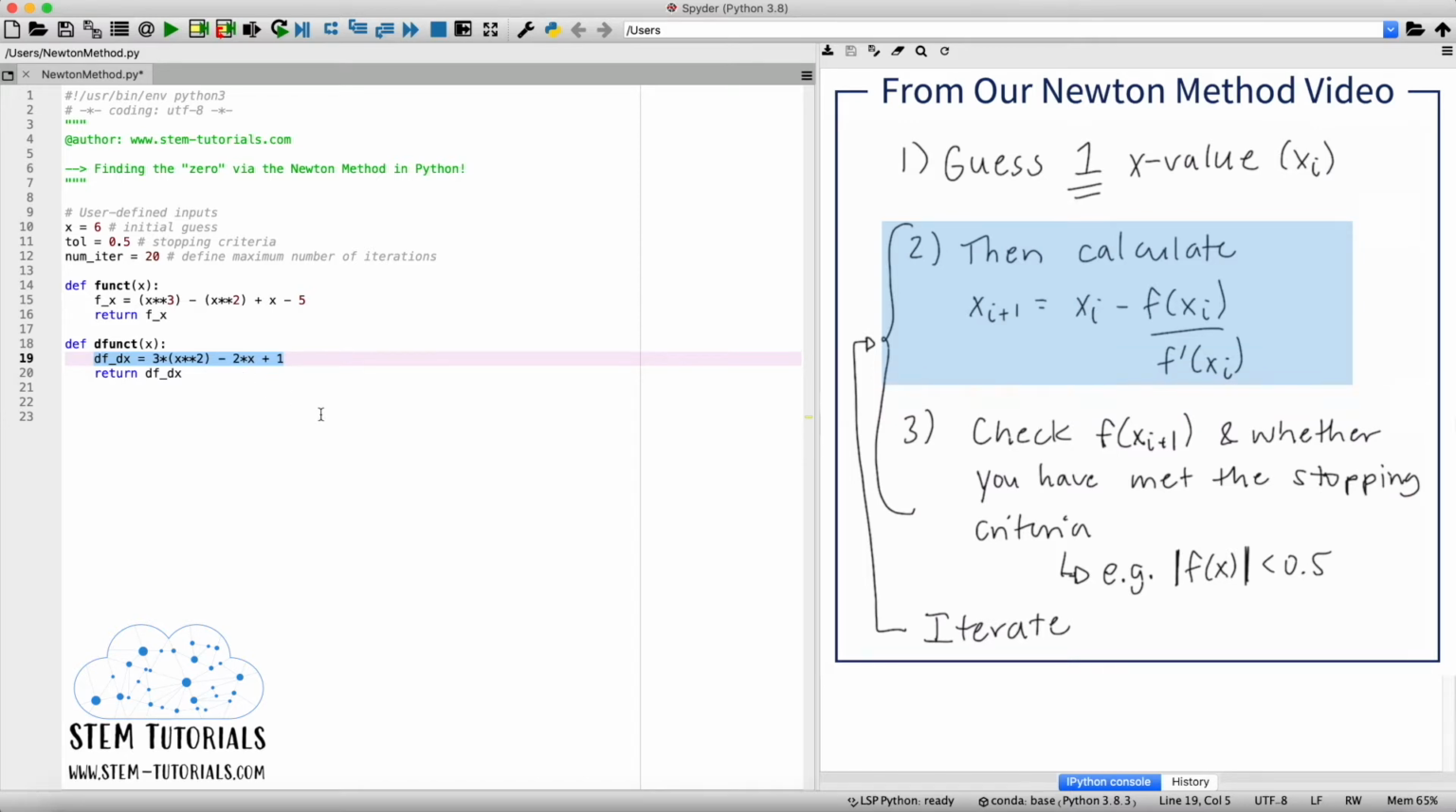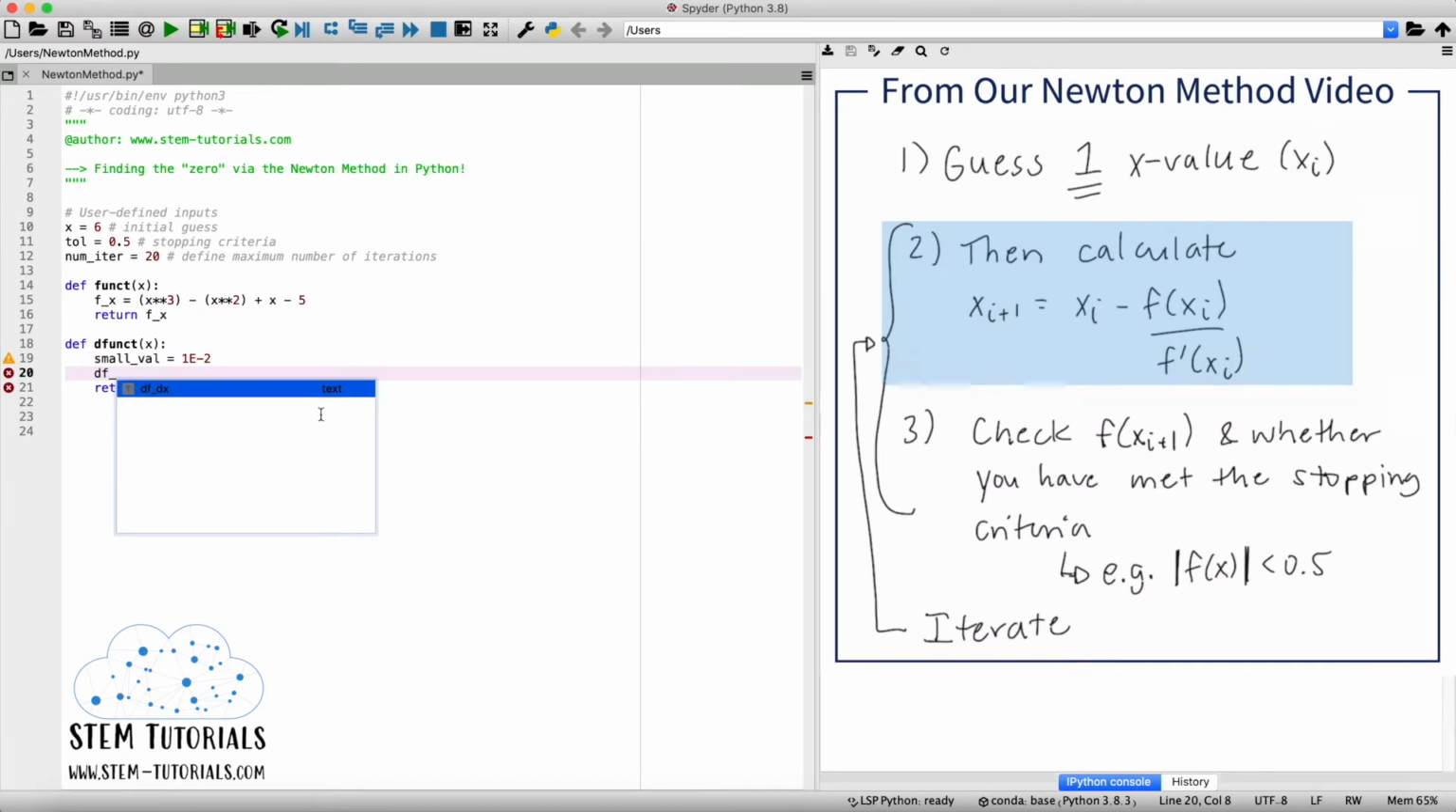So I'm going to say this small change in x value is going to equal 1e to the minus 2, and that our d of x value is going to equal our function value, so the change in our y value, so our function value of x plus the small value, and we're going to subtract the function value of our x minus the small value.